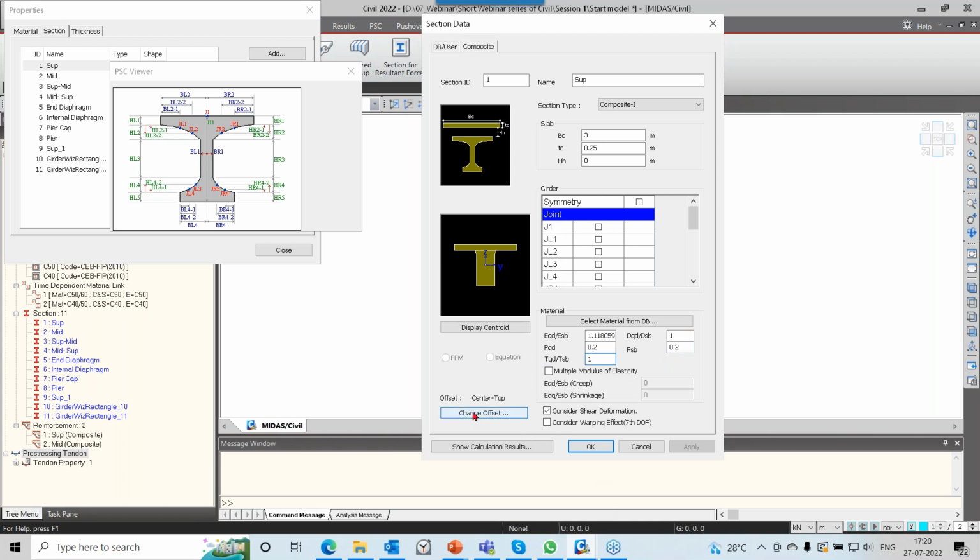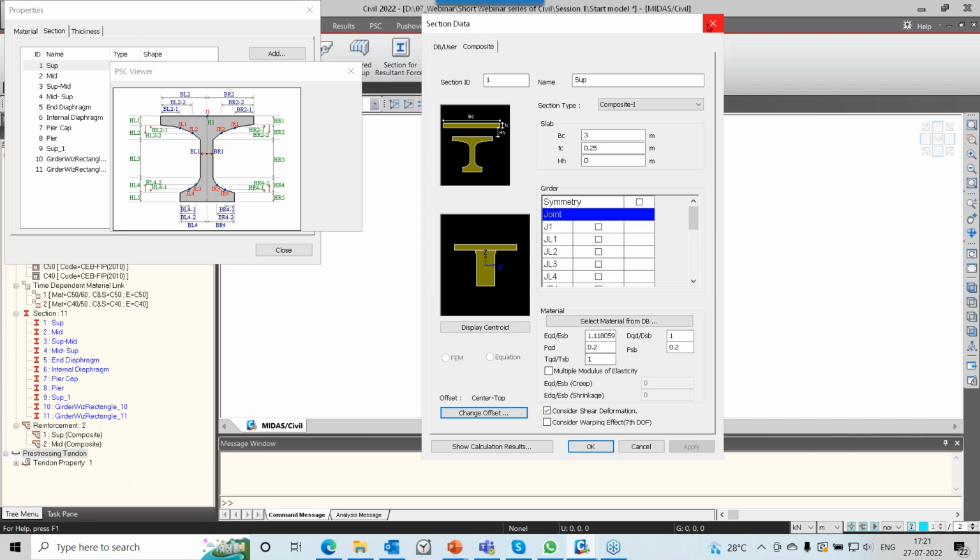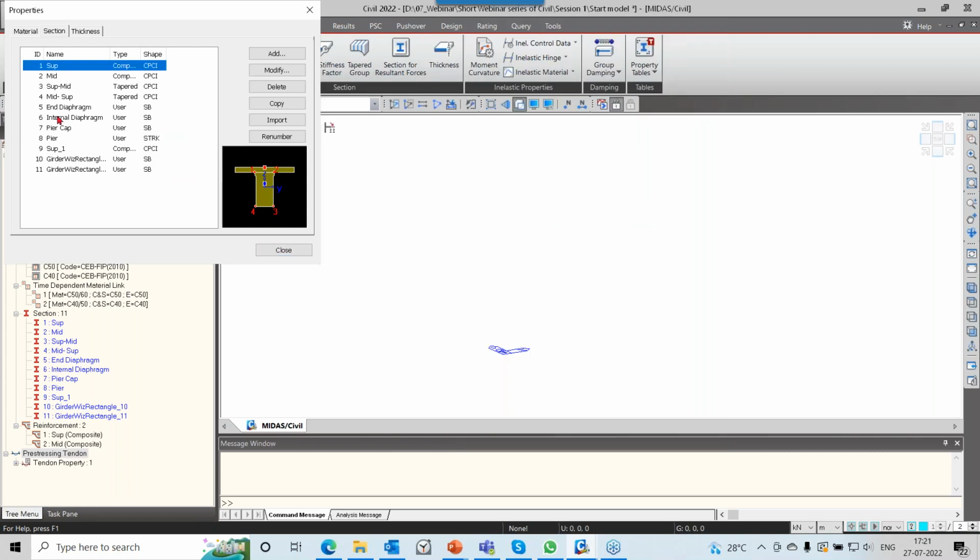Then further we have section offsets introduced in Midas Civil. Section offsets are required to model the bridge taking into consideration the practical conditions of transferring the forces, because the girders are pretty deep.